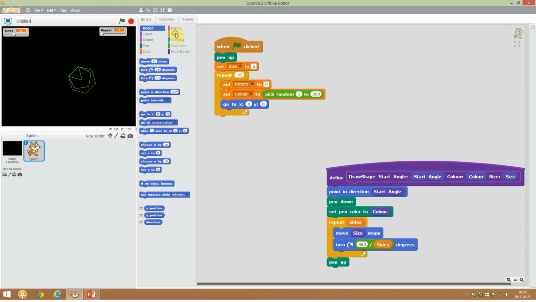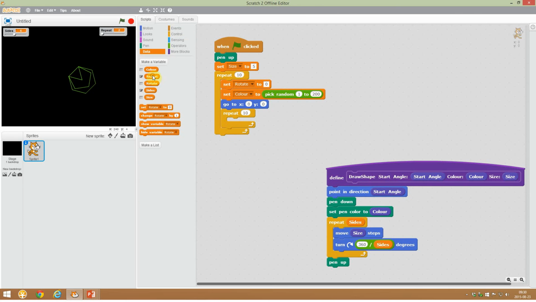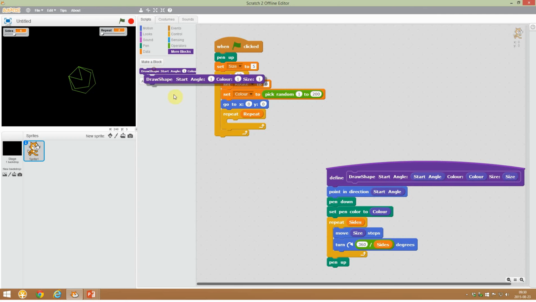And then we do another repeat. Okay, this time we are going to do repeat of the repeat value shown here. So we go get our variable, and we put it in there. Alright, now we need to call our draw shape. So we go to our more blocks, and we put our draw shape there.